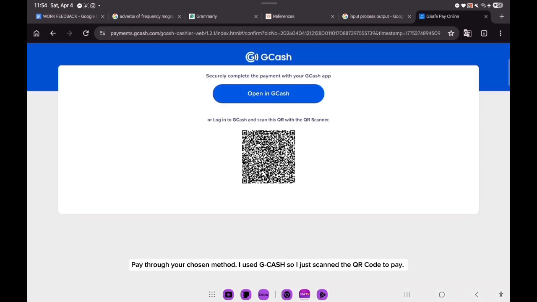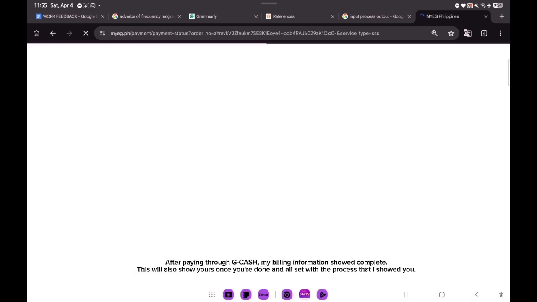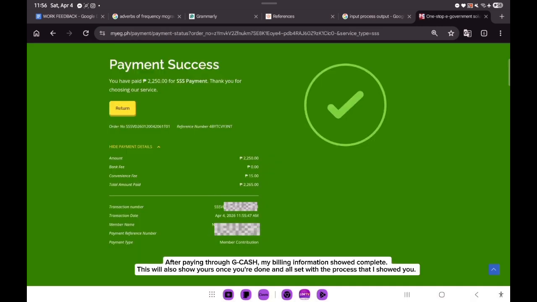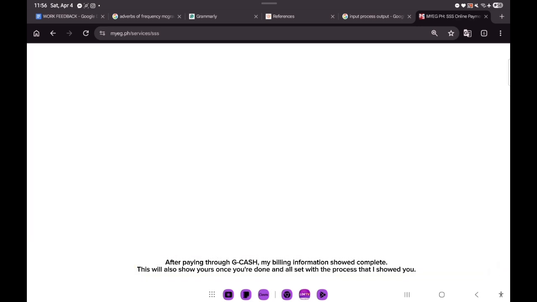Pay through your chosen method. I use GCash, so just scan the QR code to pay. After paying through GCash, my billing information showed complete. This will also show yours once you're done and all set with the process that I showed you.